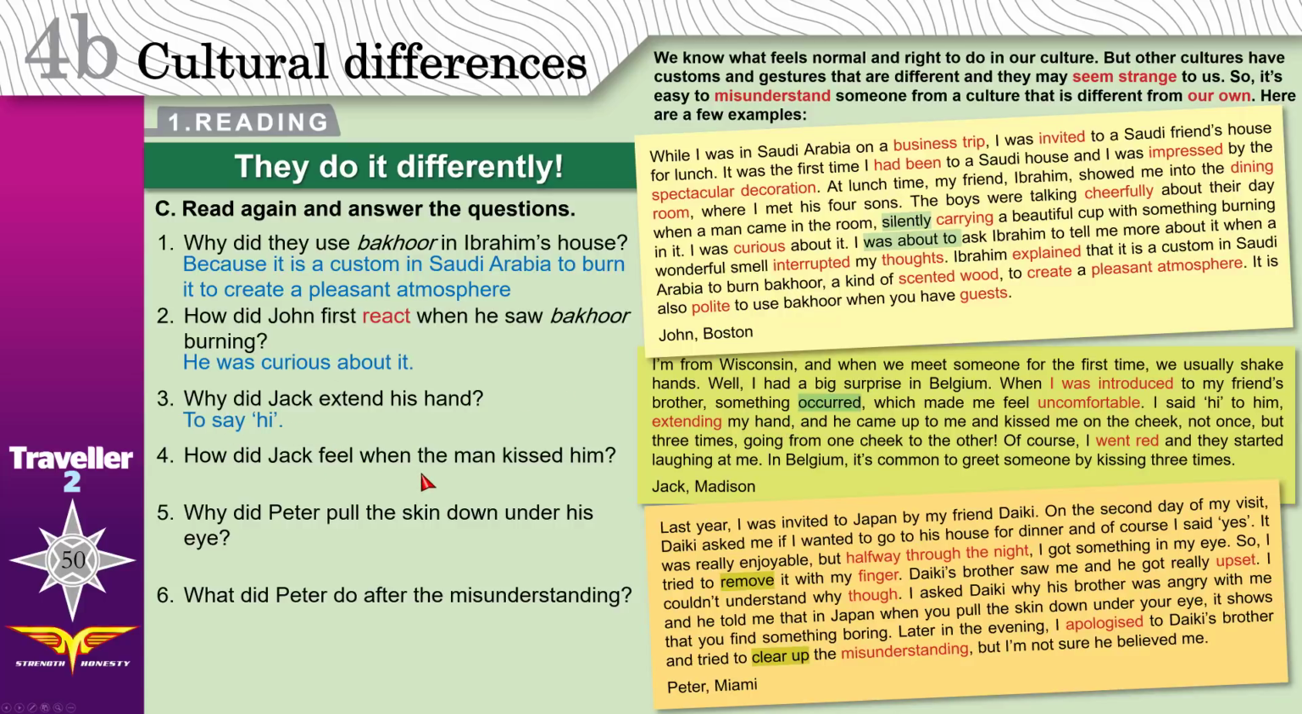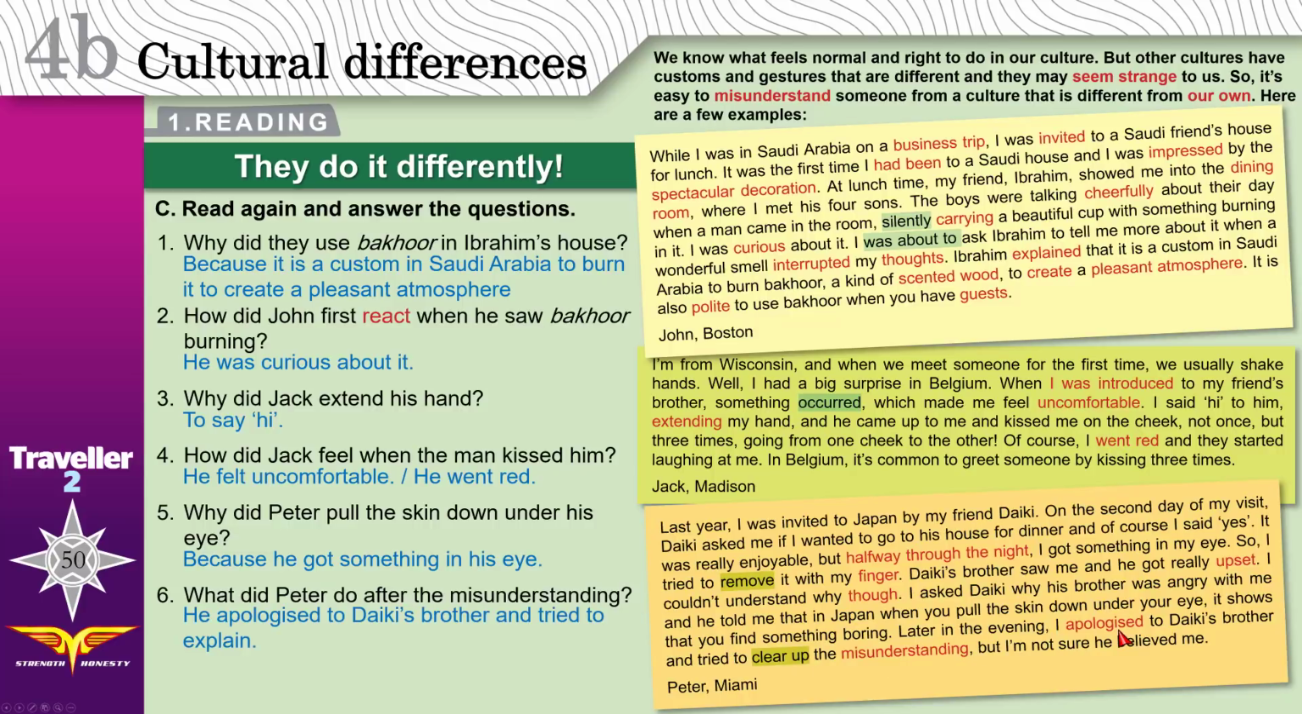How did Jack feel when the man kissed him? He felt uncomfortable. He went red. He was blushing. Not a good feeling. Why did Peter pull the skin down under his eye? Well, something was in his eye and he was trying to remove it. What did Peter do after the misunderstanding? He apologized, but the man didn't believe him.